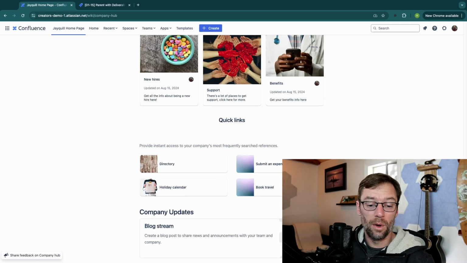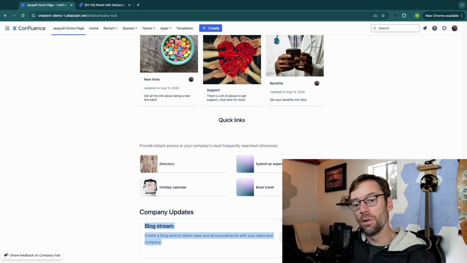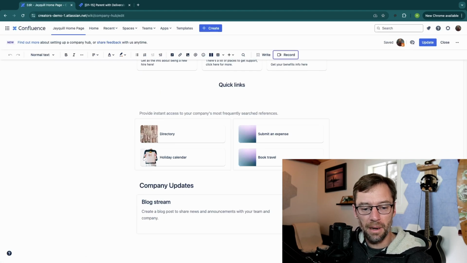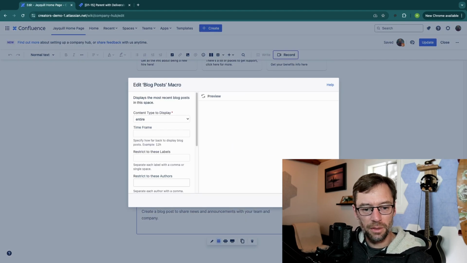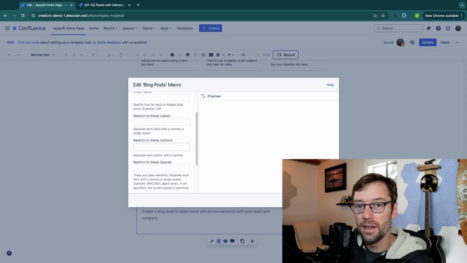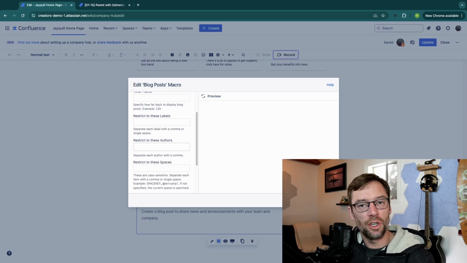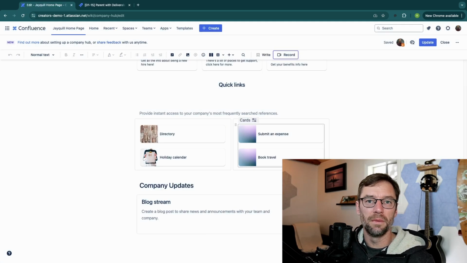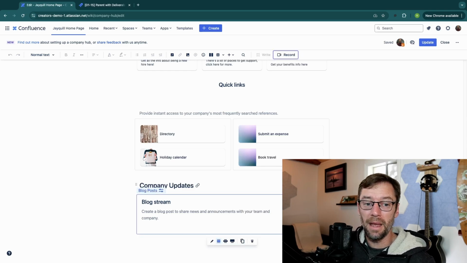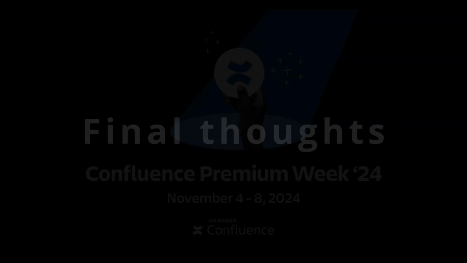What I can do, however, is use the blog stream macro to pull in blogs from other places. So if I edit my company hub and scroll way down to the bottom, I can edit this to pull in blogs from particular spaces with particular labels or particular authors. For example, I might pull in blog posts from the HR team that are labeled all employees to pull in information that they will find useful. So while I can't do it natively under the company hub, I can pull them in because it's a page and behaves like any other page we have.